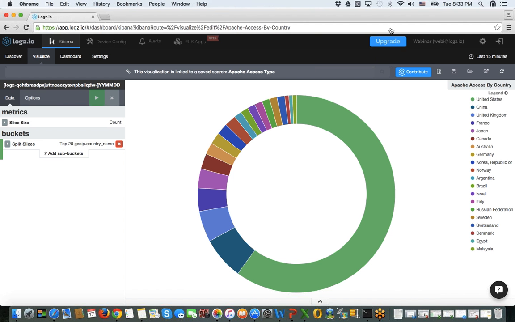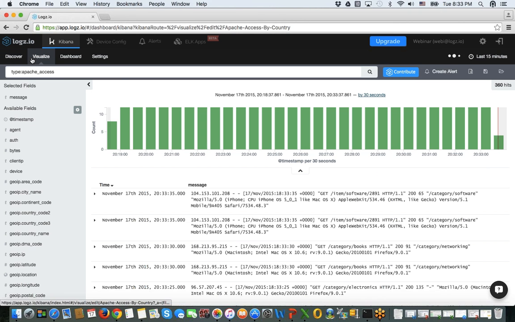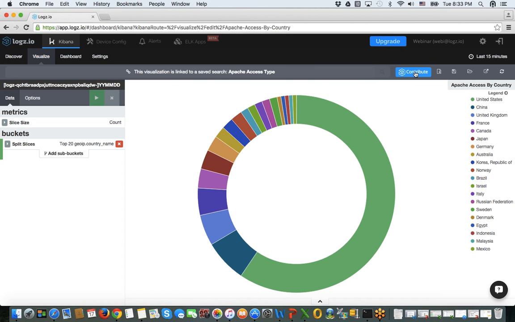So I want to take some questions now, and I have a few questions that came up during the presentation. One question is: okay, I built something and I want to participate in the community. How do I contribute back? If you've noticed, we've implemented, and this is not part of the default Kibana, a contribute button in each one of the objects that we have. Whether you're in Discover or in a visualization, you have it, so it's very simple.